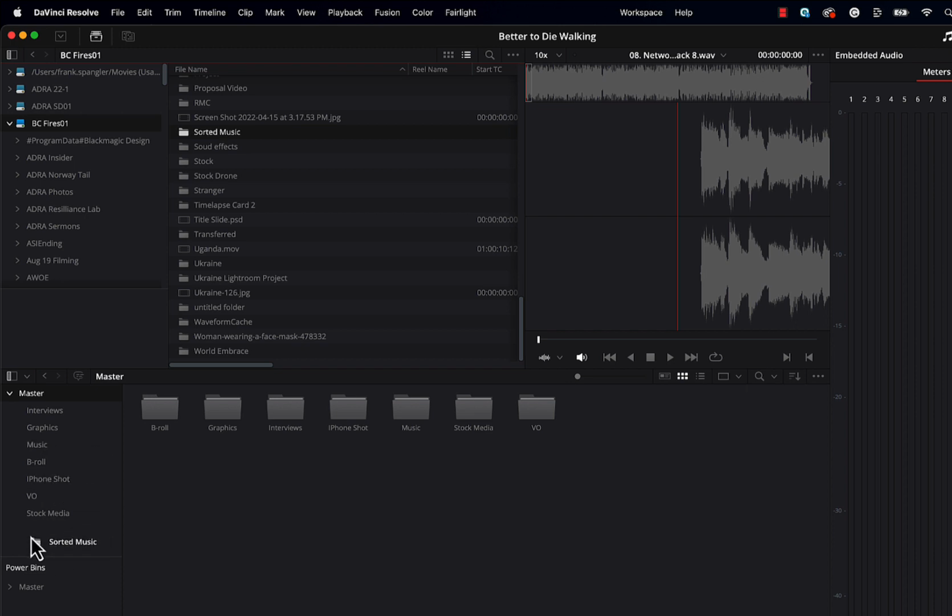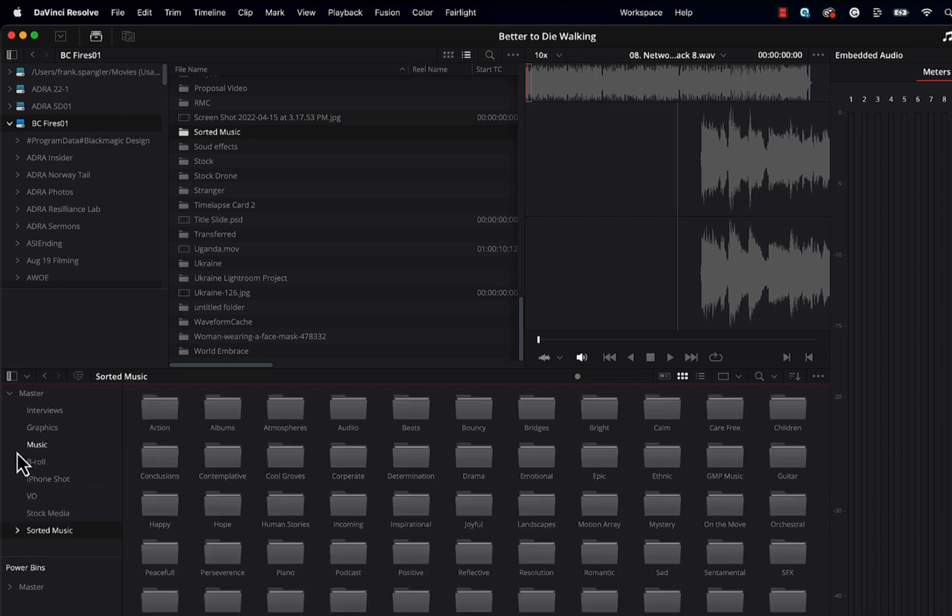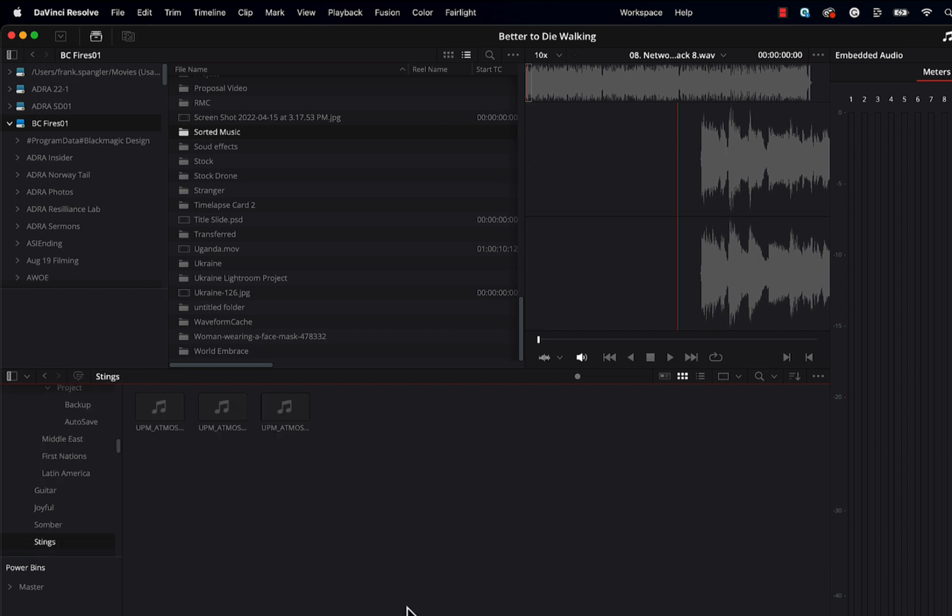this space in this side panel. Can't do it over here. You have to do it in this side panel. Just drag and drop that folder, release it, and it will start its transfer. And now the sorted music folder from my hard drive is imported into the project along with all of the folders that I have sorted this into. And we can open up any one of these, and we've got our audio.